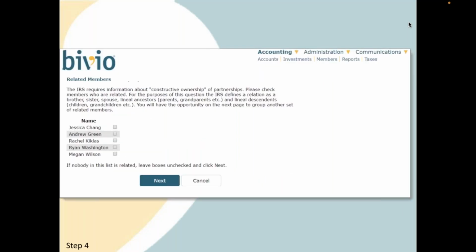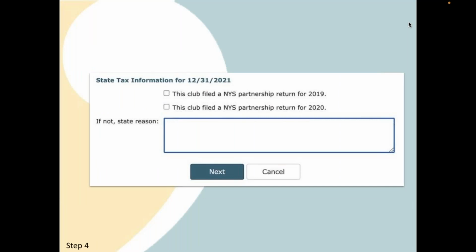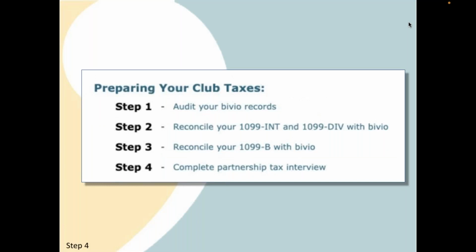After you identify the first set of relationships, you'll be presented the remaining club members to identify any remaining family relationships. You will keep being presented with these until you have no more to enter. If your club is in a state for which we provide state taxes, you may have a few extra questions to answer before you're through with Step 4. There. When you've answered all the questions in the tax interview, you've completed Step 4 of the tax preparation process, and you'll be returned to the bivio tax page.